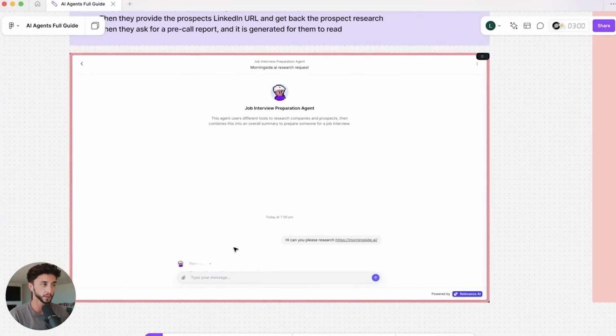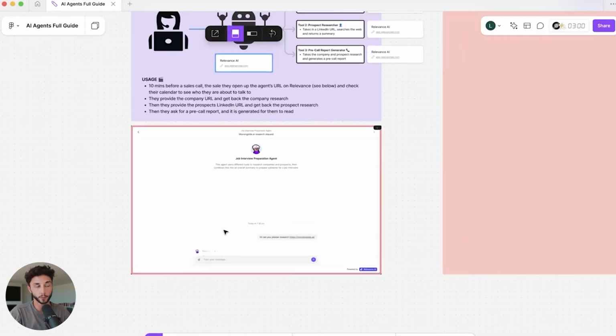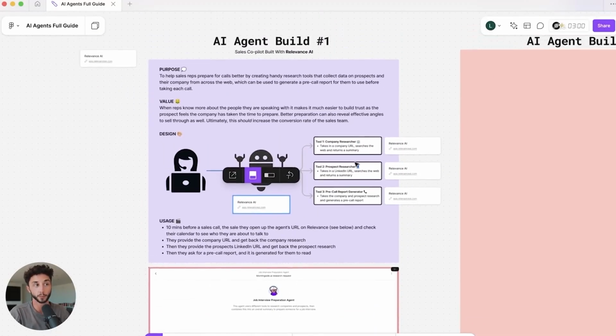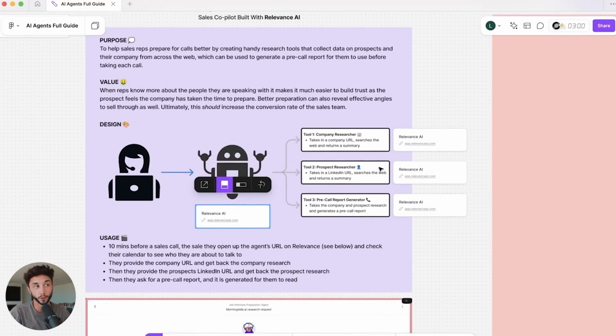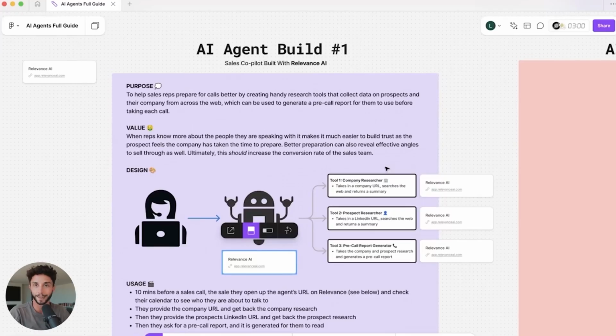You could build it for your own business, or you could just tinker around. You could build copilots like this on Relevance for yourself. So that's why I wanted to start with Relevance, because it also is a platform that we can build these tools on. So it's a really, really good one to start with, and let's get into it.